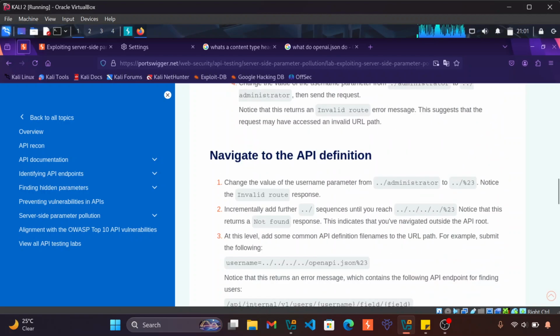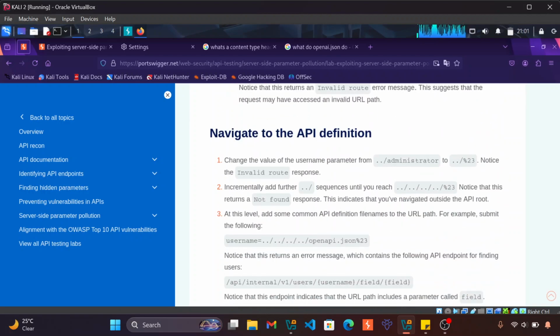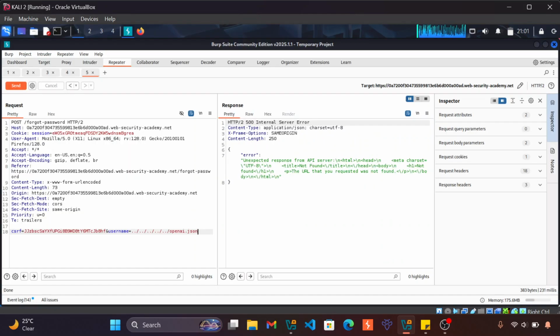Okay, let's just username. At this level, add some common API endpoint, for example, 1, 2, 3, 4, openapi.json. Okay. Notice that it returns an error message which contains the following endpoint. openapi.json. Okay.